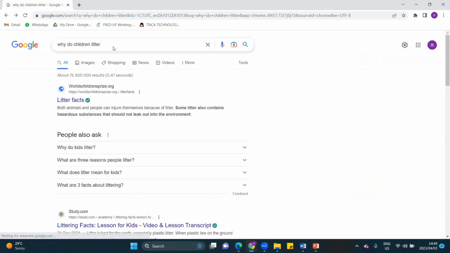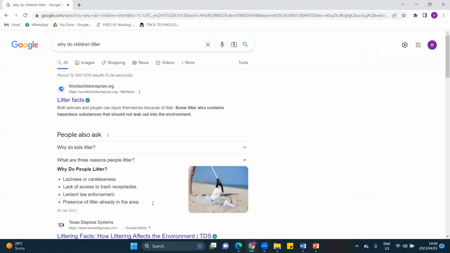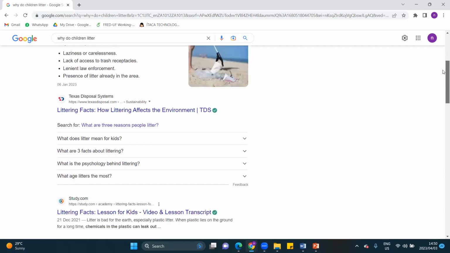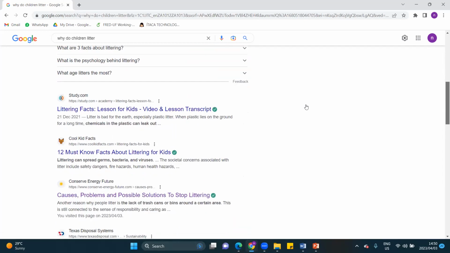I want to find out, why do children litter? So I just put that there. Just put whatever it is that your project wants to find out, and see what comes up. Why do kids litter? What are the 3 reasons people litter? All right. So just go there, and this is information you already have firsthand about why people are littering, right? That the laws are too lenient, laziness, okay. And of course, don't forget, if you use any of these sites, make sure you cite them. I'm just trying to find causes, problems to stop littering, right?